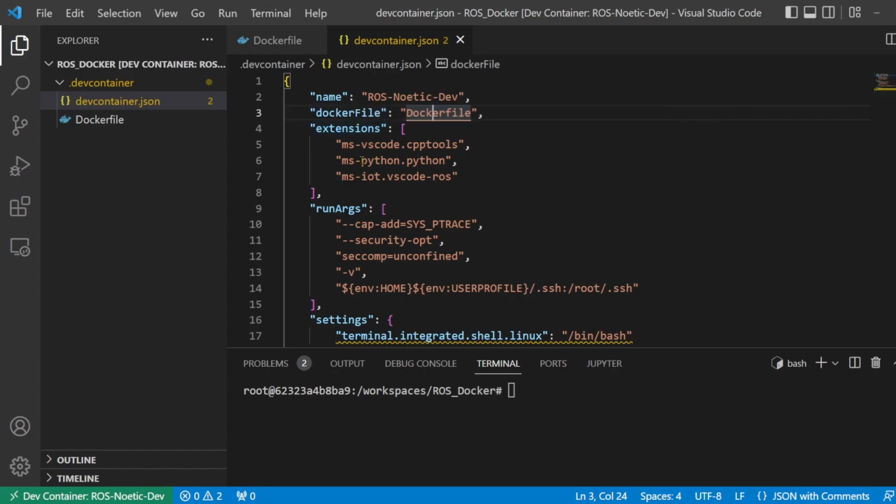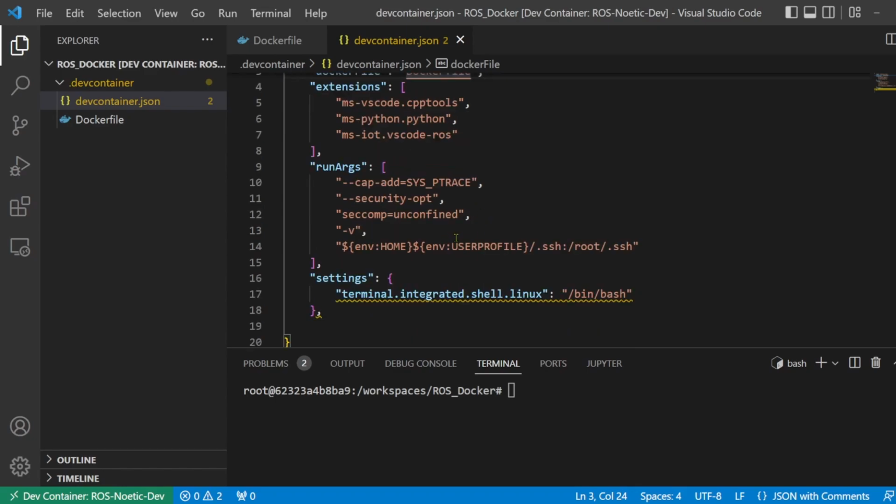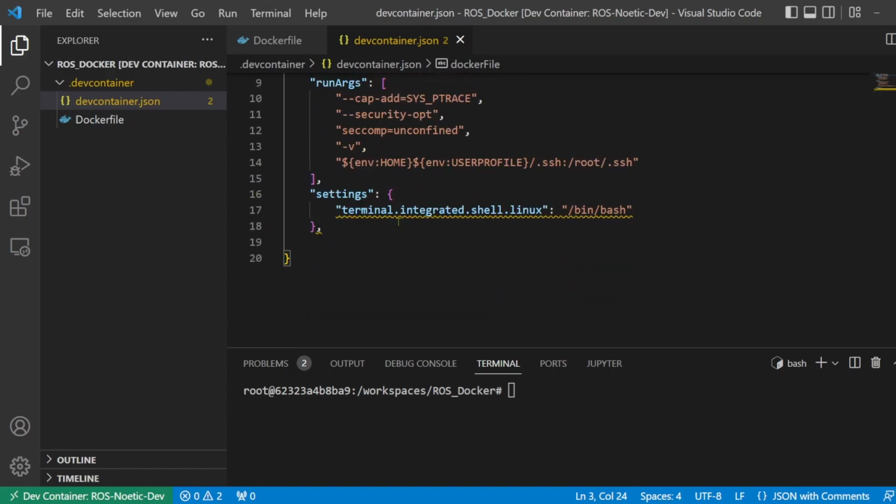And next come the VS Code extensions. These extensions are really handy for any software development work that you do in VS Code, and you can install any extension available in VS Code. The following run args are required during the installation process. And finally, in the settings, we have to set it to /bin/bash so that the container starts on bash once it's finished building.